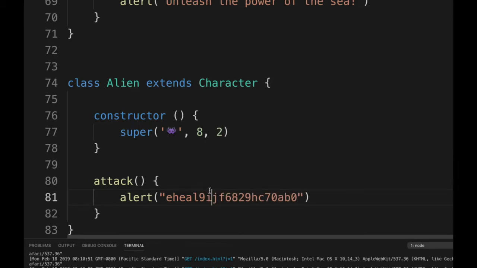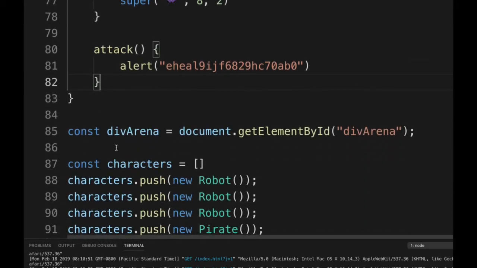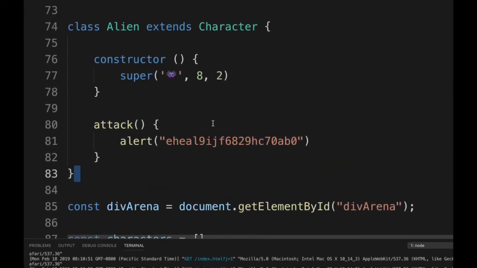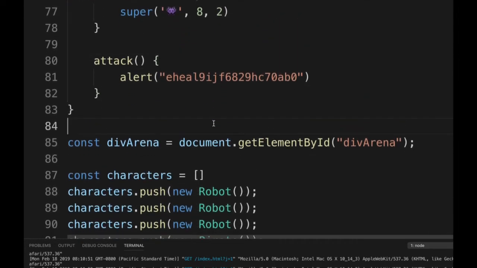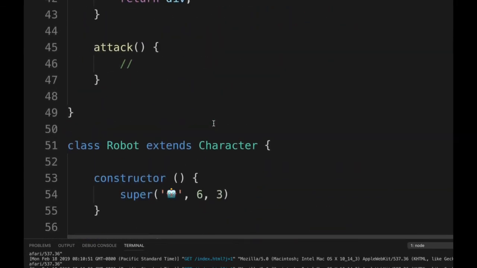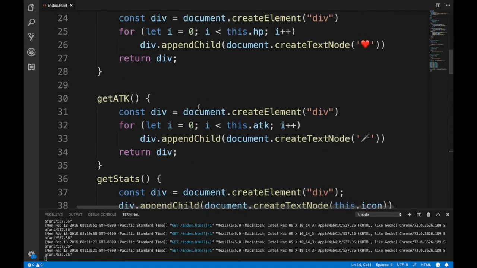Because we can't understand them, they can't understand us though. Okay. But how can I call these functions, guys? I'm glad you asked. The best thing is through getStats.